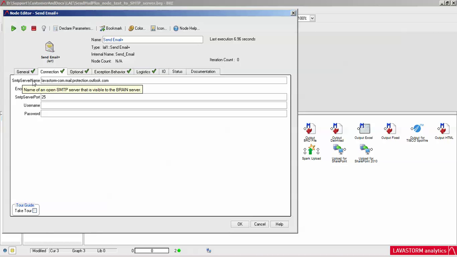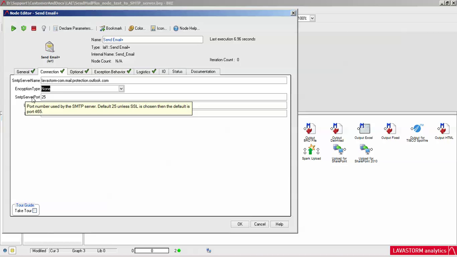In our case, our server doesn't require that, so I put none. But if you need, you have to modify that if your server requires TLS or SSL. The port number, and this is the default port, is 25. But if you have another encryption type, you should choose the correct port.